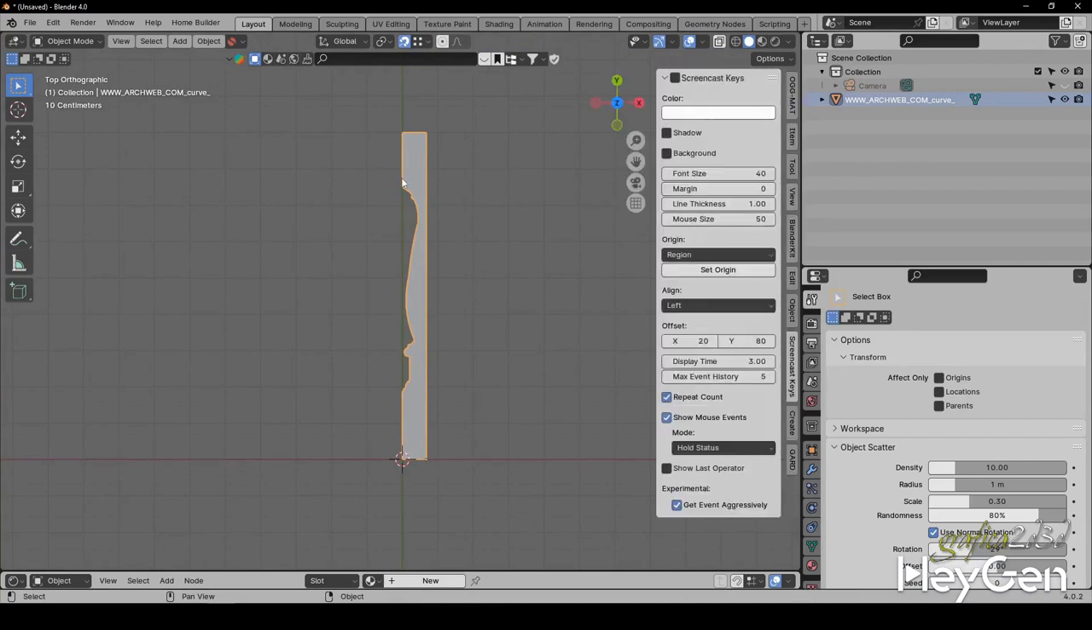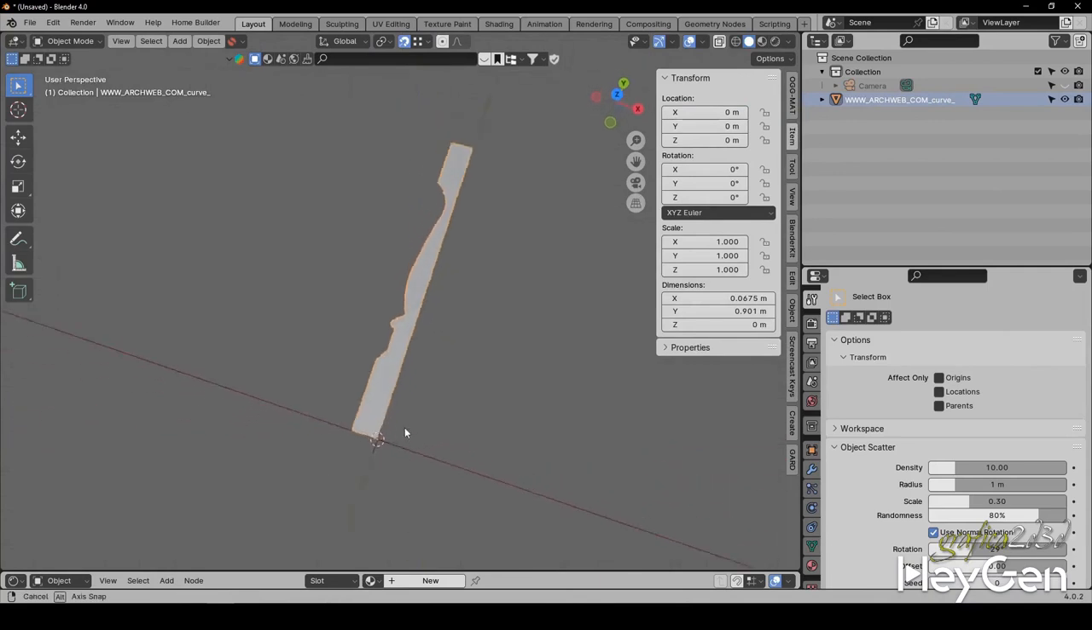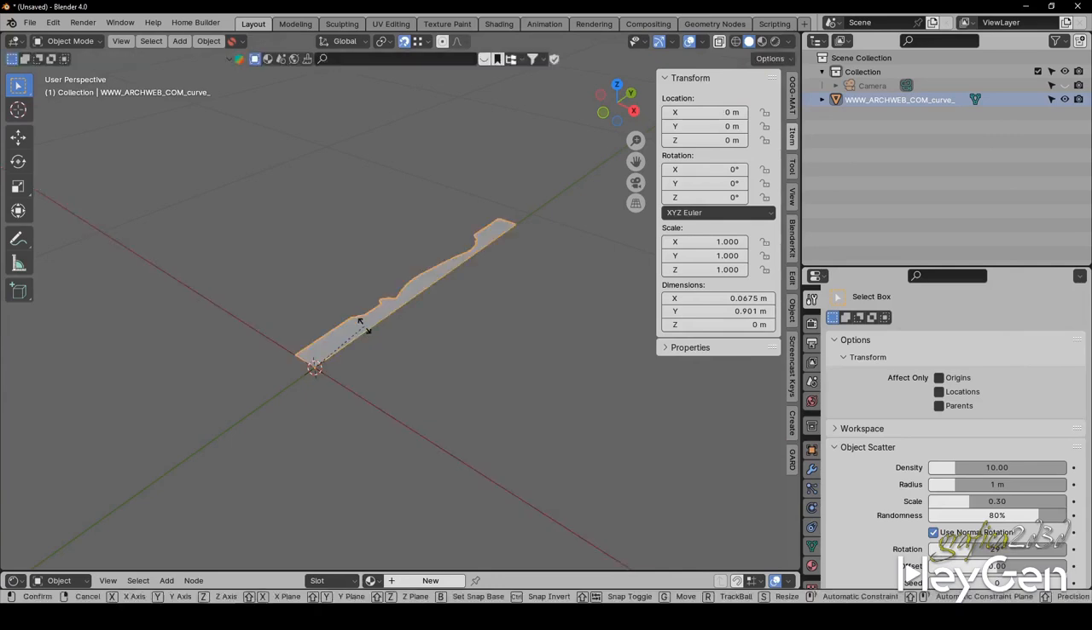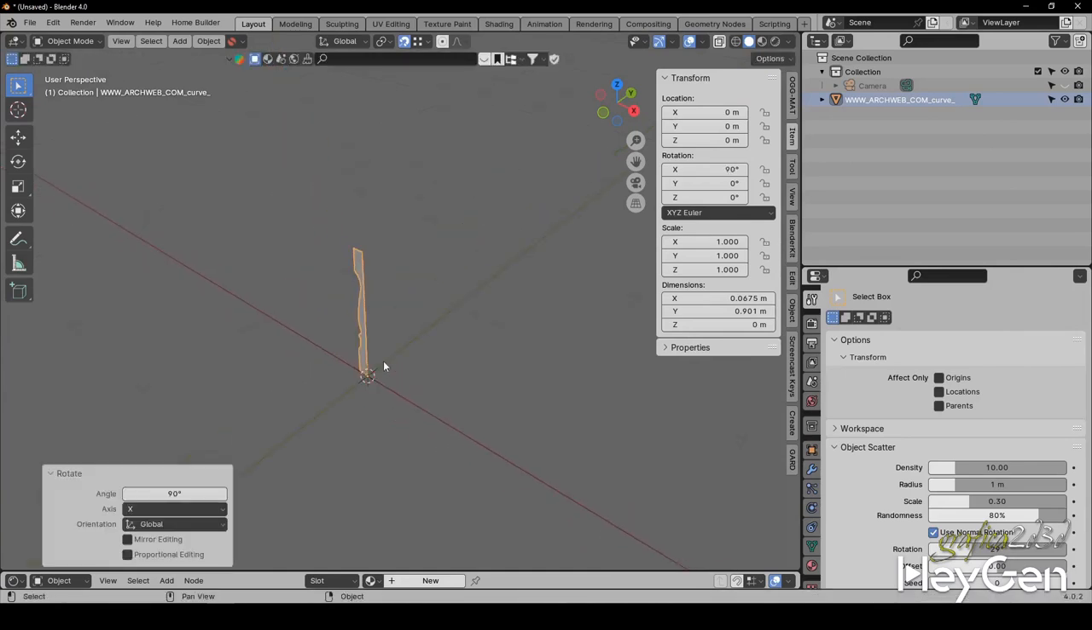Let's select the element, and from the side panel in the Item tab, we set the origin's position to 0. At this point, let's simply switch to a top view, and with RX90, let's flip this element vertically.